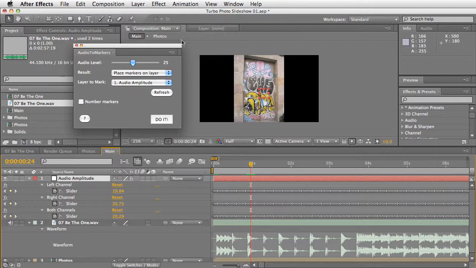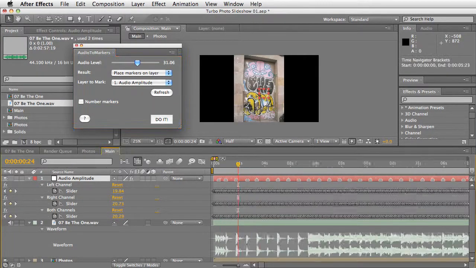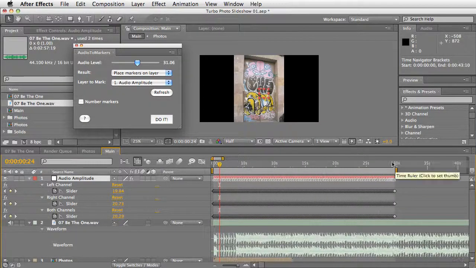A good number for this song seems to be in the low 30s. So I'm going to switch this to 31. I'm going to say mark the audio amplitude layer, and go ahead and say do it. As you can see, I just quickly set all of these markers. And notice how it only did it up to the end of the work area. It only works within the work area.